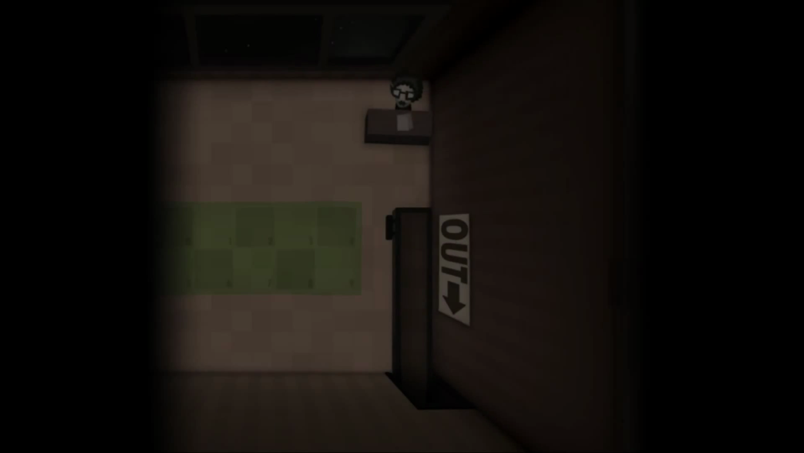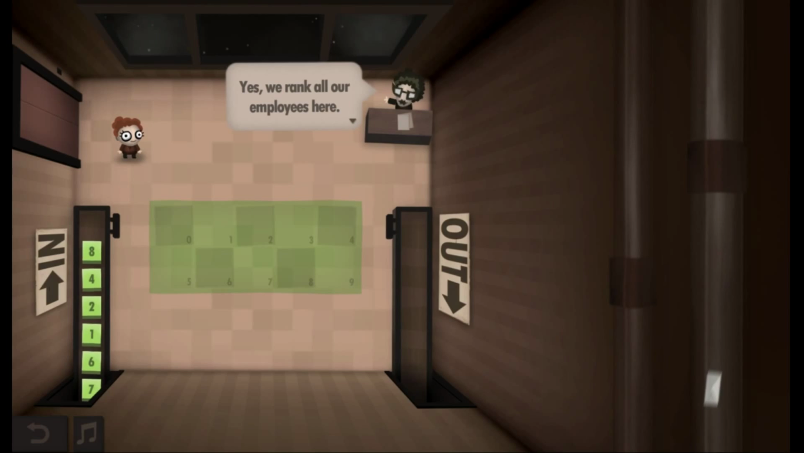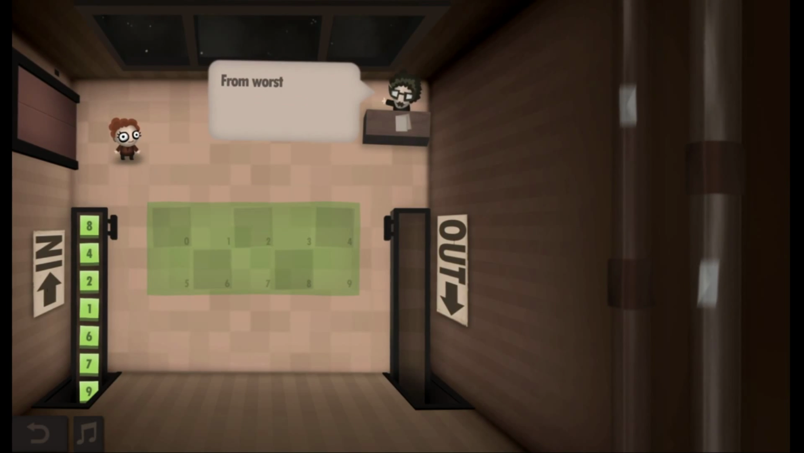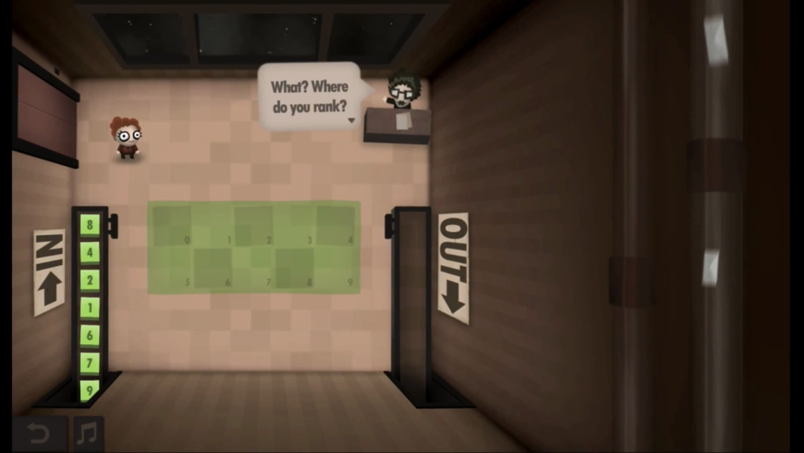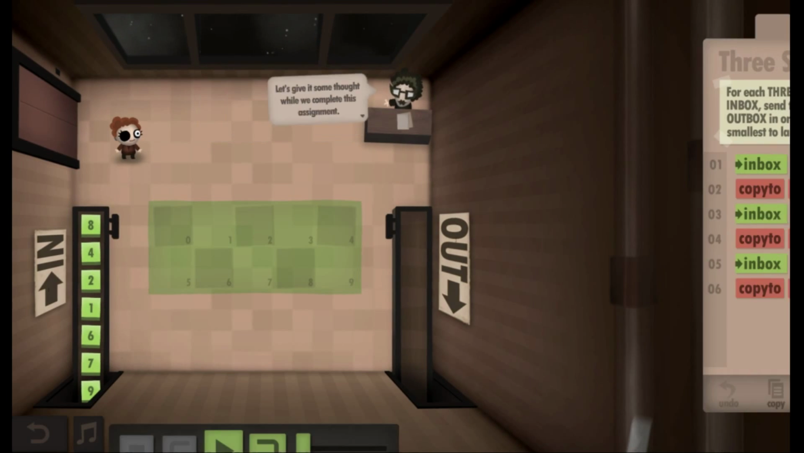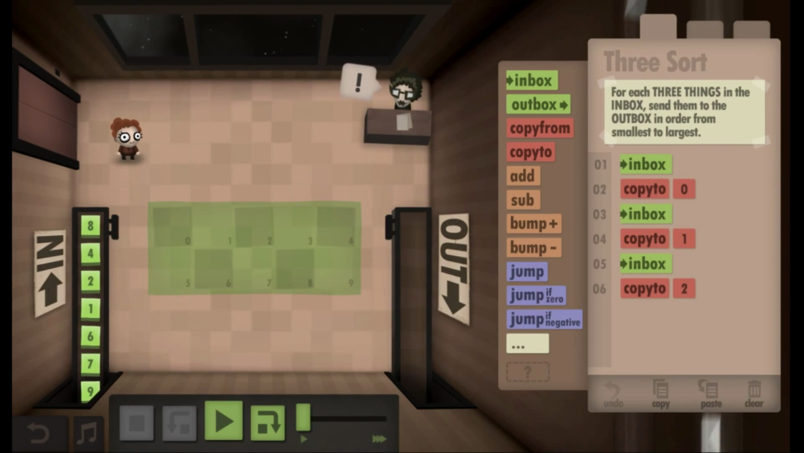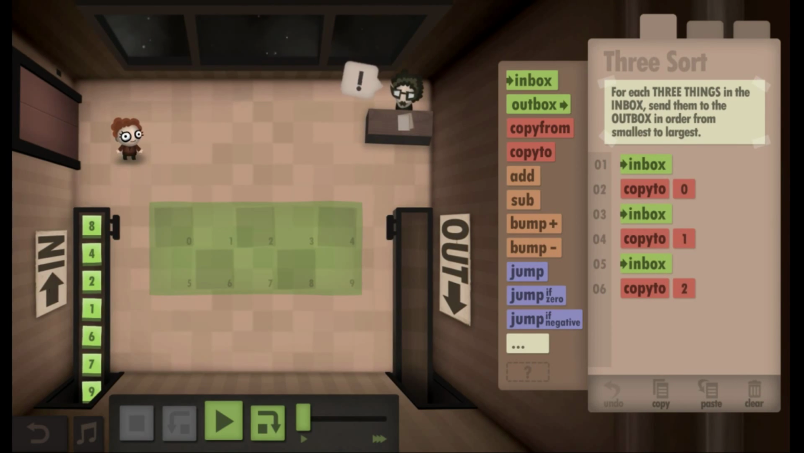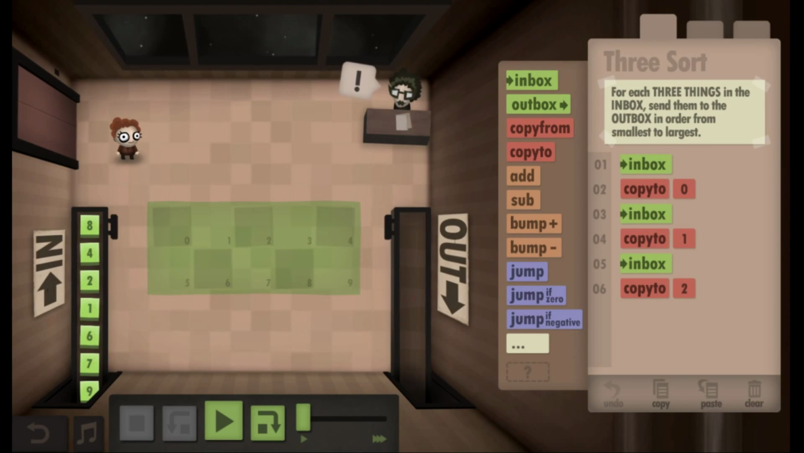3 sort. I assume I get 3 numbers and I have to return them in sorted order? Let's find out. Yes, we rank all our employees here, from worst performing all the way to best. Where do you rank? Let's give it some thought while we complete this assignment. For each 3 things, send them to the outbox in order from smallest to largest.